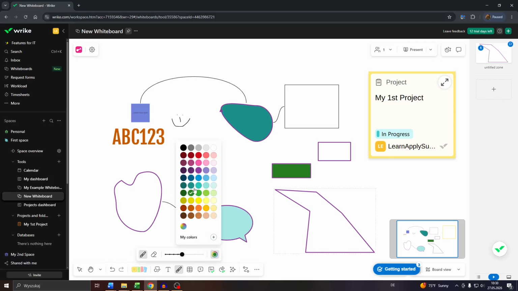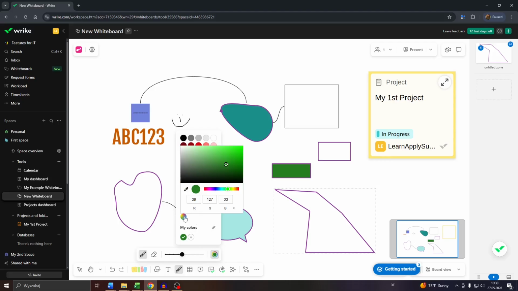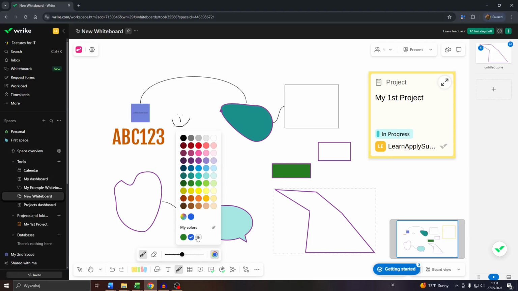You may go with one of these presets or click into custom color here, for example, to create one, or click into this button here, use the color picker, or select the color from that list here to add it to your list of colors. And now it has been saved.